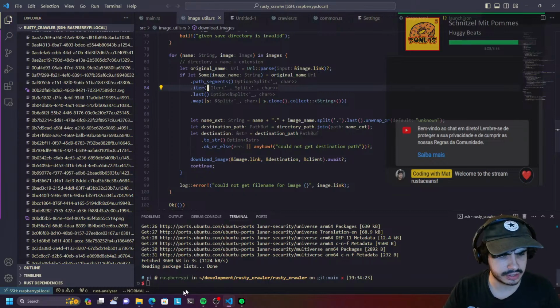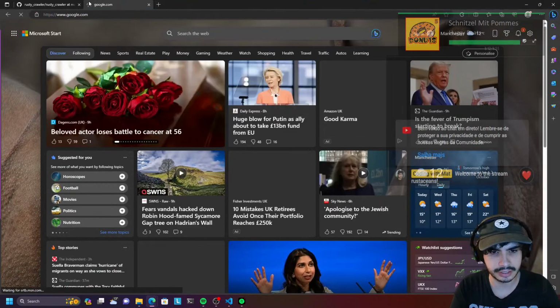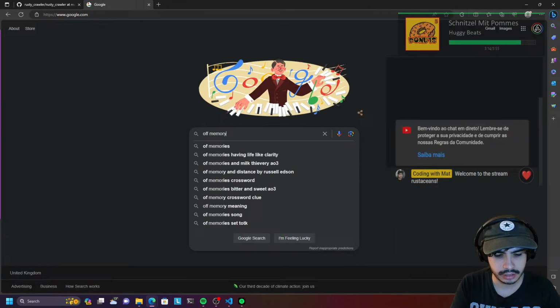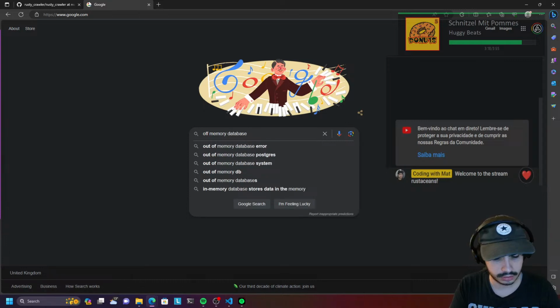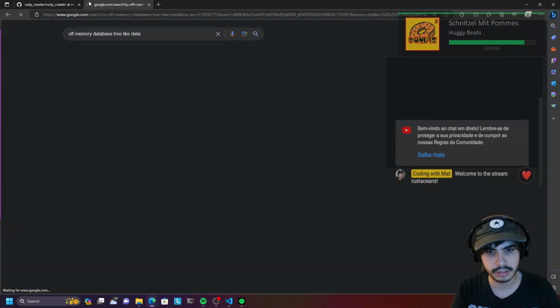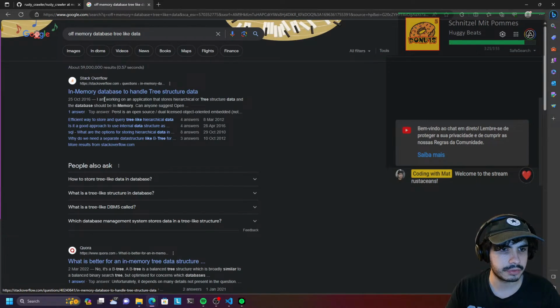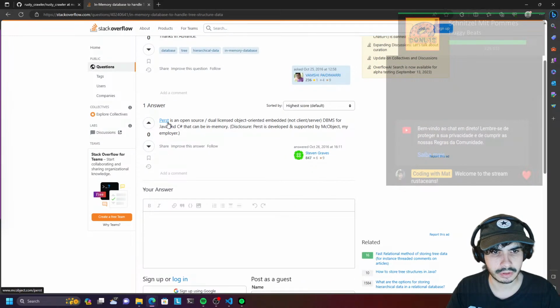It would be very nice if there was already a ready solution for this problem, right? So an off-memory database for tree-like data. We don't really want an in-memory one. This result is an open source, dual license DB, okay. That's not really what we're looking for.